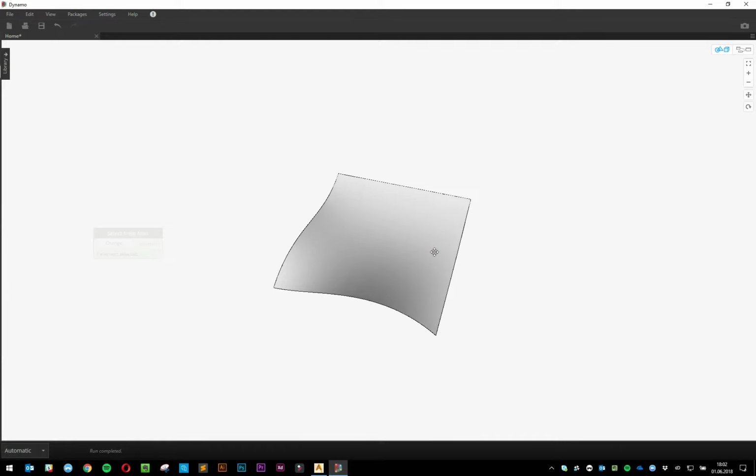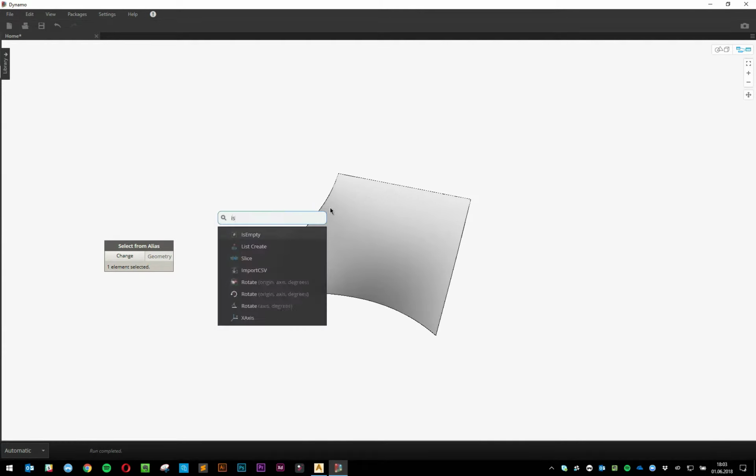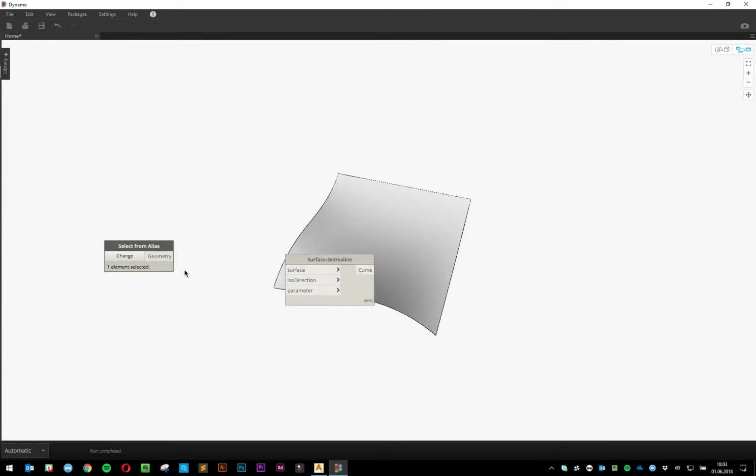Now, the way to achieve the tessellation is by, first of all, I'm just going to do it visually. So we need to draw lines along the U or V surface along a direction. So in surfacing, we call those isolines. So there's a node for that. It's called Get Isolines. Here we go. And I just feed my NURB surface into the surface port.